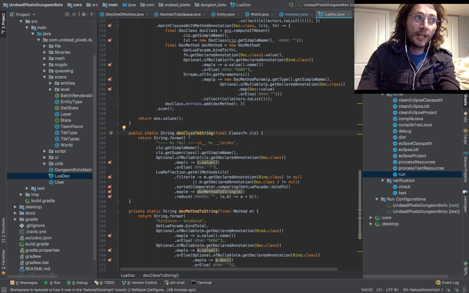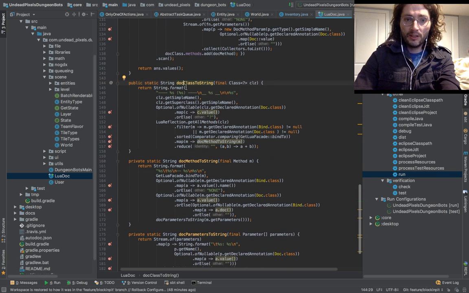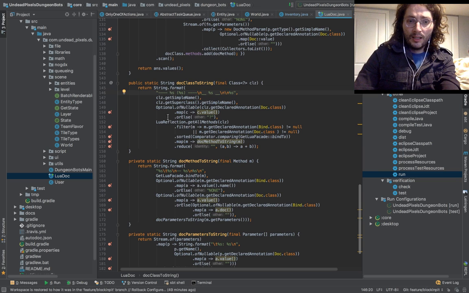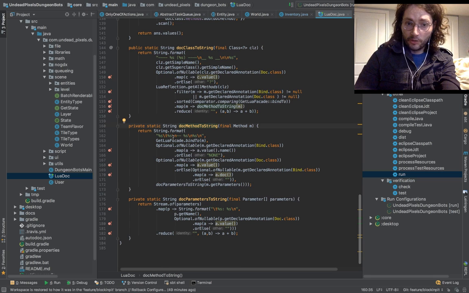So yes, for the documentation for the player, for example, it's going to invoke this function here. And this function is what generates a string template for the documentation. It will go through and generate the information. I wrote it functionally, if you didn't notice, and then ask for all the methods. And then that will call this doc method function, which is right here.